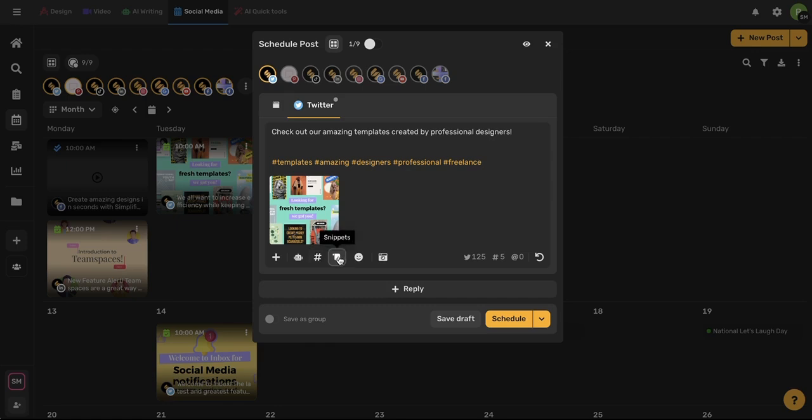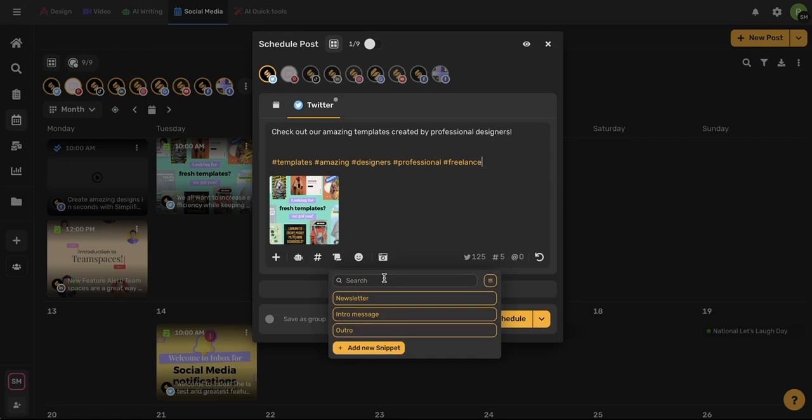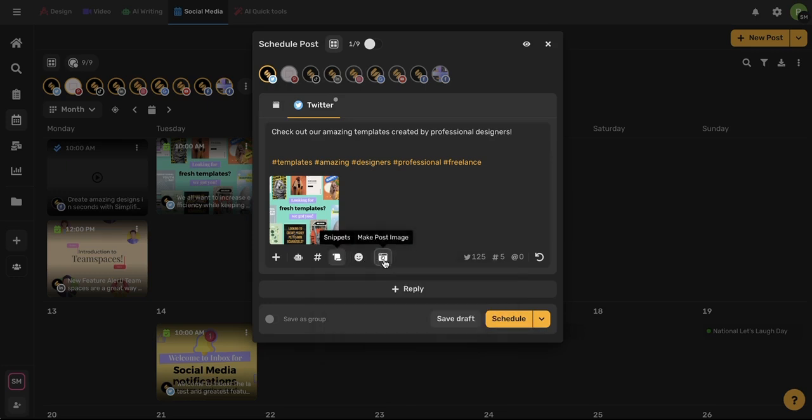I also want to briefly talk about snippets. Snippets are basically saved responses that you can create. This is a great tool to use if you have a team and you want to help them save time if they're writing the same content over and over. You can also add emojis, as well as this icon to make your post an image, which is a social media tool that many people like to use.